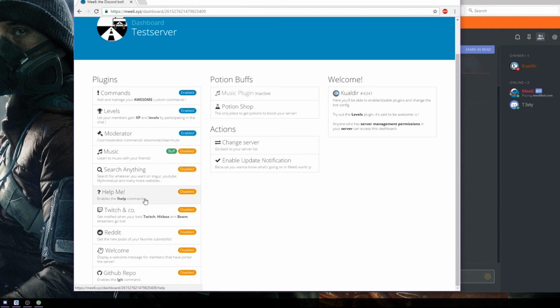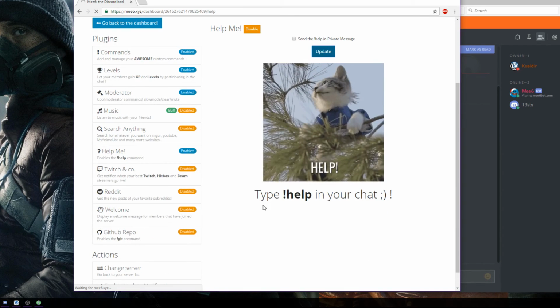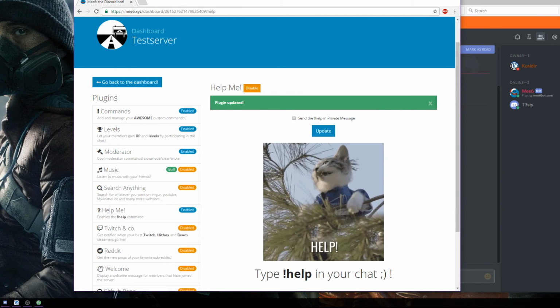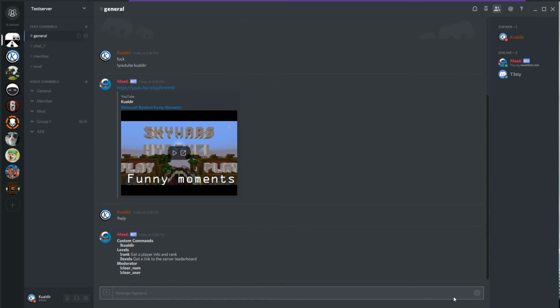The help command. It's very basic, which should be on automatically. Update. Okay, so now if you go to Discord and you do help, you can see all the commands, even the custom commands. You can't see what it does, but it's all the commands you can do.